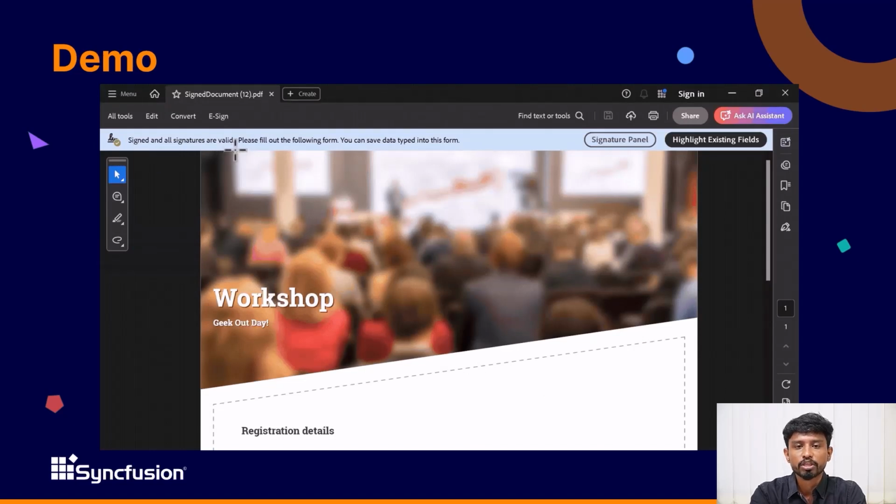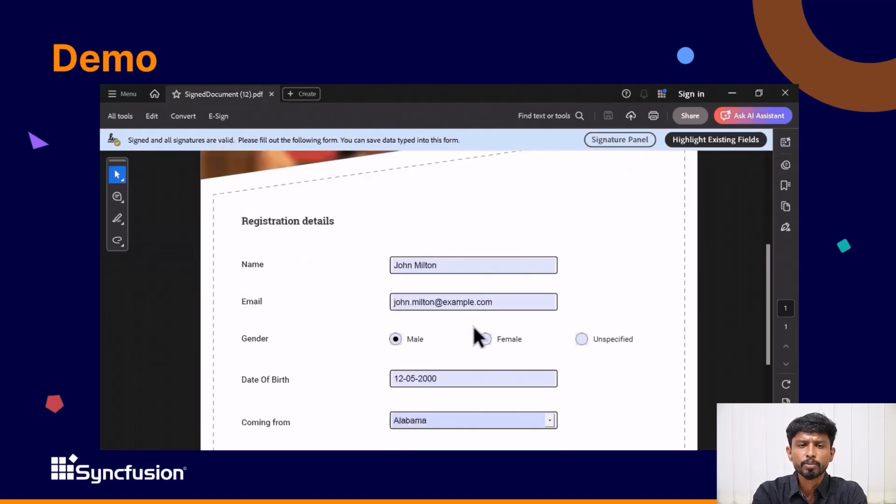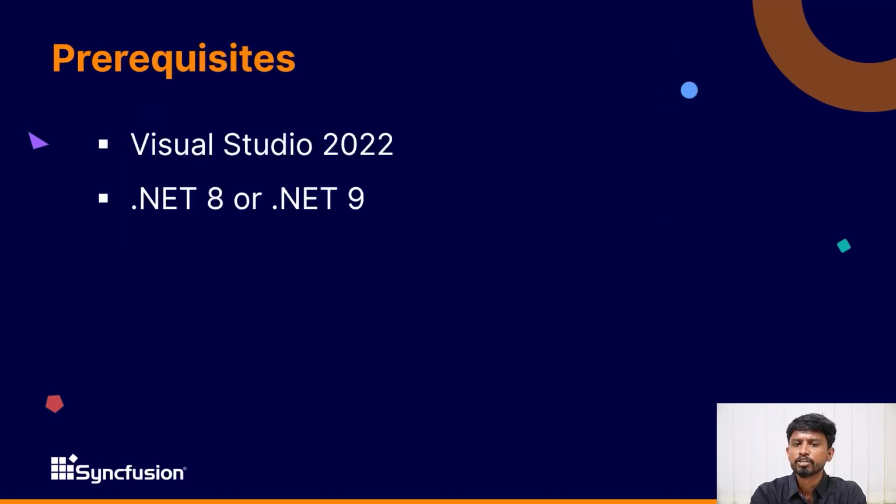to ensure document authenticity. Coming to the prerequisites, before we begin, ensure you have the latest version of the .NET 8 or .NET 9 SDK installed along with Visual Studio 22. Okay, now let's move to the demo.